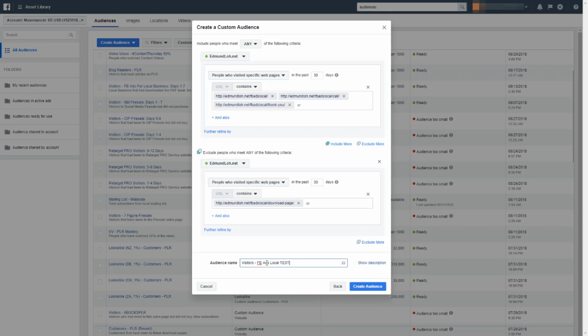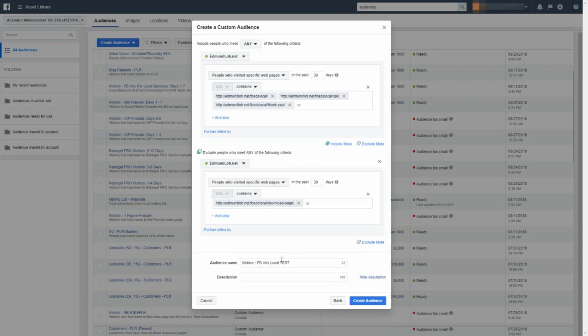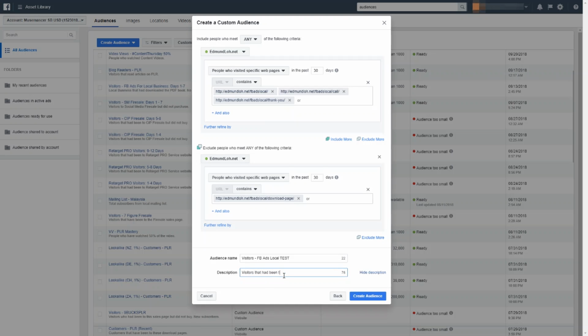All right, because to be frank, I already created a very similar custom audience for this actual campaign. Although some of these pages are fictional right now, that's okay. Just want to prove a point to you. Okay, you can give it a name, visitors at this project, or the name of the website, and a description. Now the description is only for you to see, so don't worry about it. But as you start creating more custom audiences, it might get a little bit more overwhelming. So it's better to just be organized right from the start. So I'm just going to put visitors that had been to Facebook Ads Local but did not purchase.